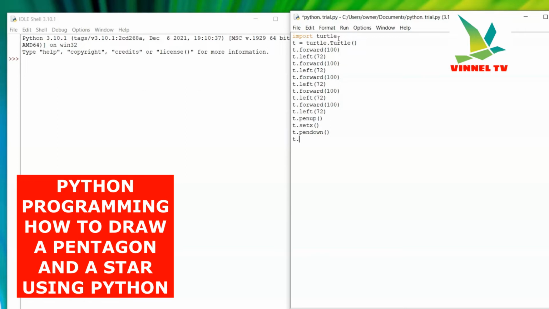It shouldn't be too thick. The graphic shouldn't be too thick. So I'm just gonna choose size 3. Enter. I'm gonna choose the color. T dot pen color.